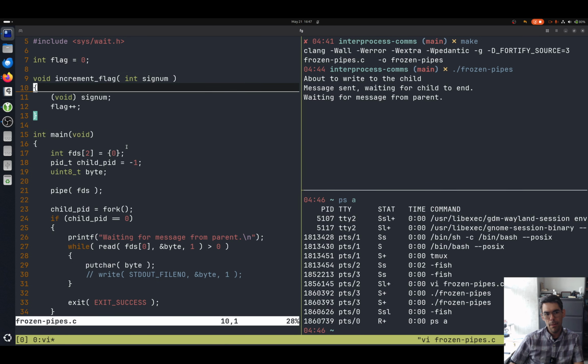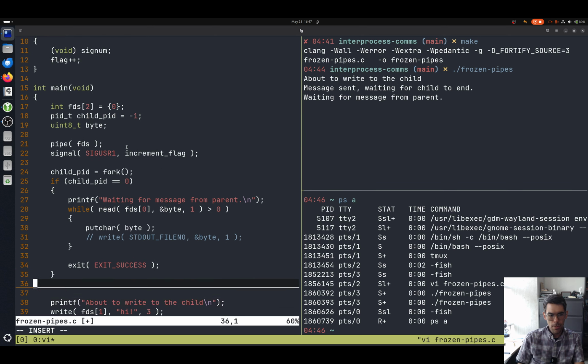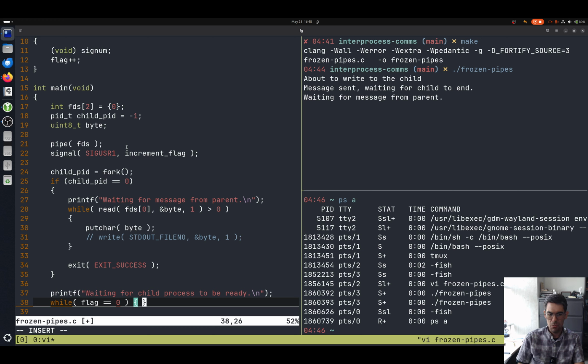So I've got this flag, I've got a function that's called increment flag, and what I'm going to do is just after my pipe call, I'm going to say signal, SIGUSR1, and I want to say increment flag. My parent process is now going to, just before saying write, print "waiting for child process to be ready." And I'm going to say while flag is equal to 0, just spin, just don't do anything. So block. Block until the flag is set.